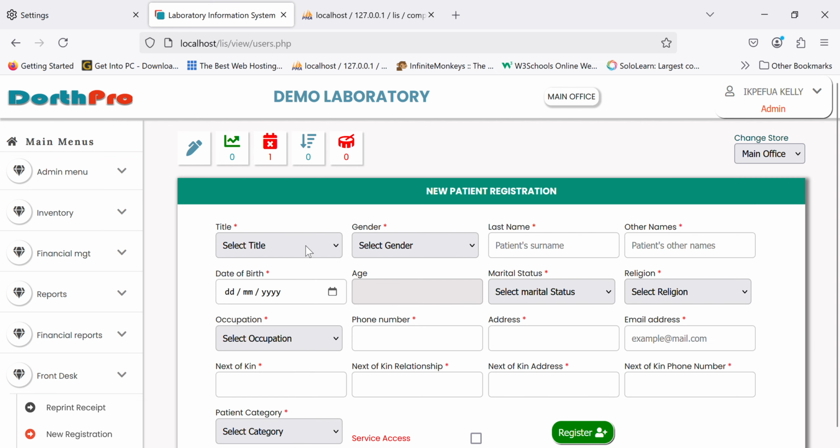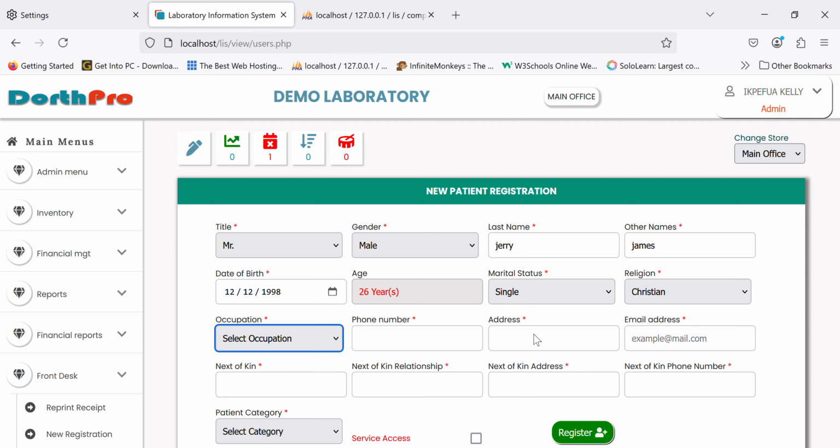New registration. Select the title, let's say Mr. Gender male. The last name, let's say Jerry. Other names James. Date of birth, let's say 12/12/1998. The system automatically calculates the age. Marital status, let's say single. Religion, Christian. Occupation, let's say others. Then you put in the phone number, let's say 09012345676, for example.